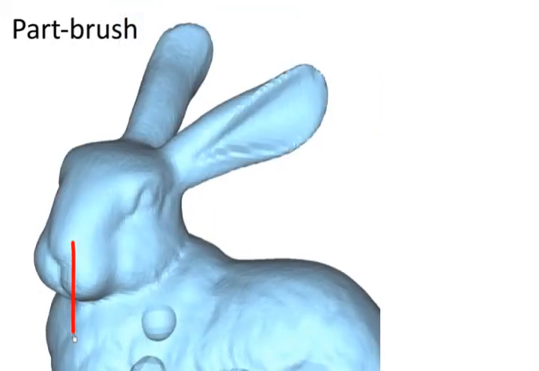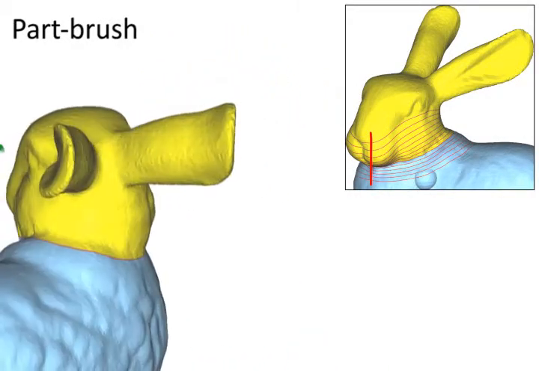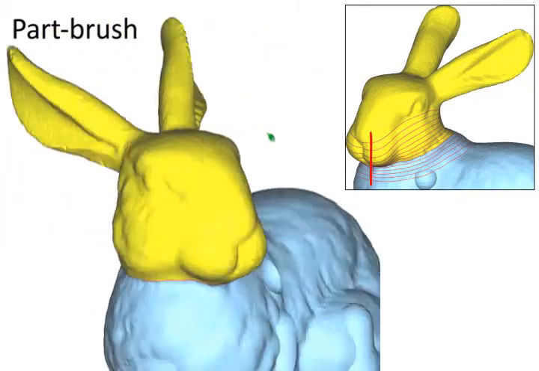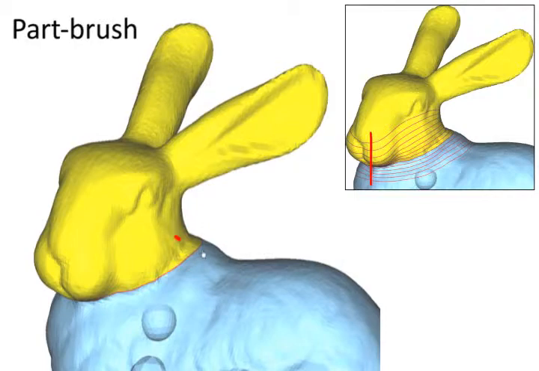Our system usually requires drawing only one stroke for each cut. However, in some cases, parts of the cutting boundary may deviate from the user's expectation. In that case, our system allows the user to draw additional strokes to refine a cut locally.